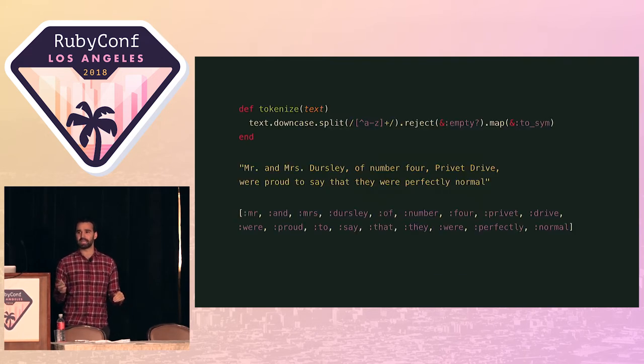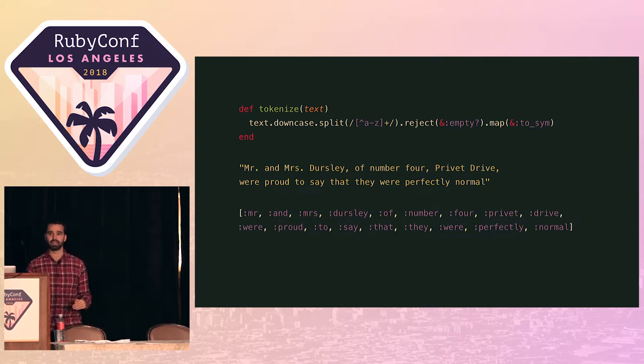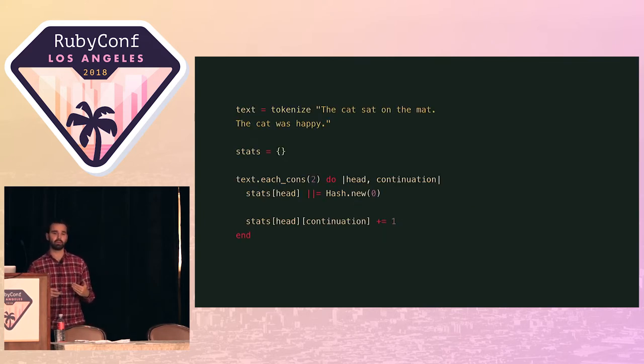So we start with those text files, and then we want to start by doing some cleaning. So something called tokenization, which basically means getting rid of special characters, we'll lowercase everything, we'll turn everything into a symbol as well. That's going to be a lot more memory efficient to work with. So taking a sentence like this, we'll end up with some output like this. So once we've tokenized everything, then we're ready to actually build up our hash of the head words and the continuations. And this is a really nice example, I think, of, as I said, how elegant and simple Ruby can make this. So this is all the code that we need to do this.